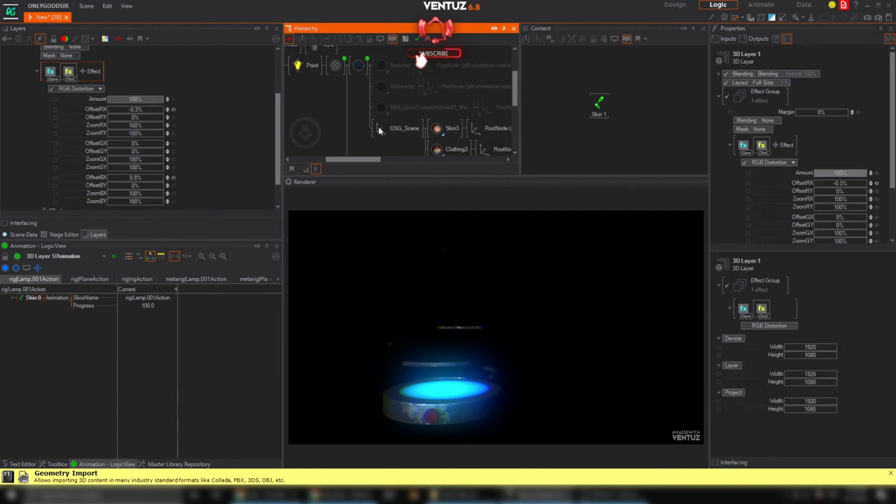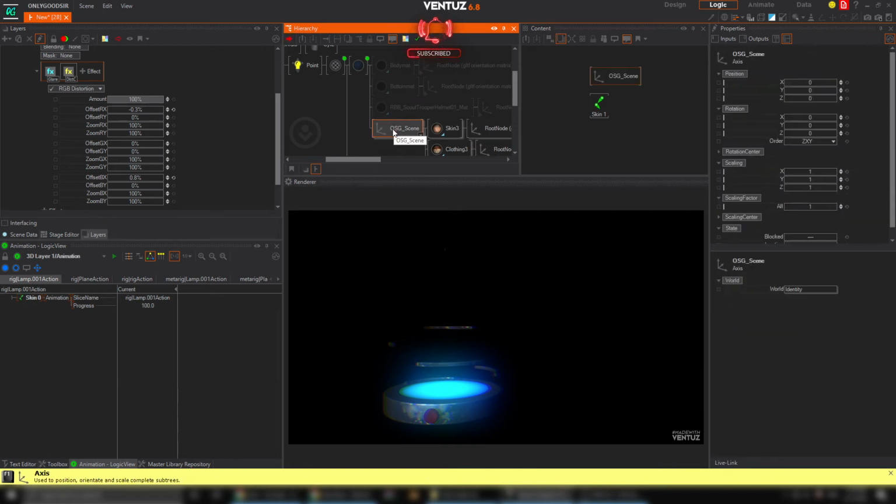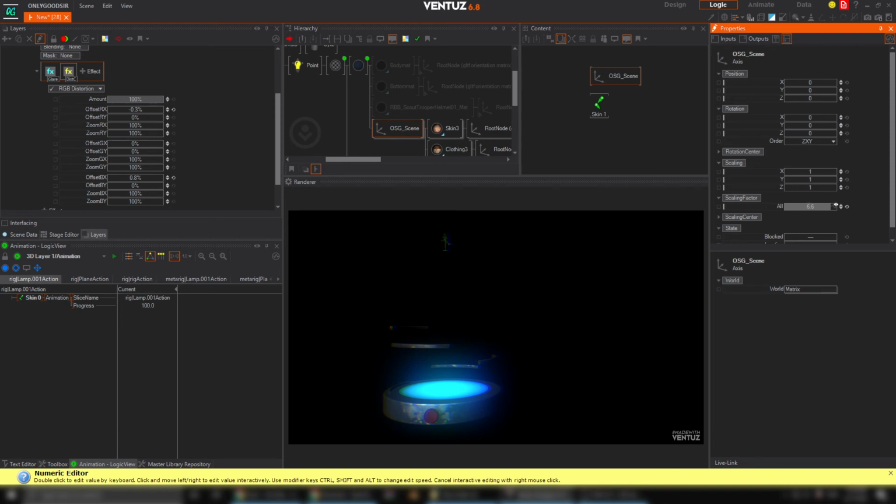There we go. Now the position. Keep in mind this scale and the position might be completely different on each model. That's just because it depends on who's made that model. But as you can see, it already works. There you go.